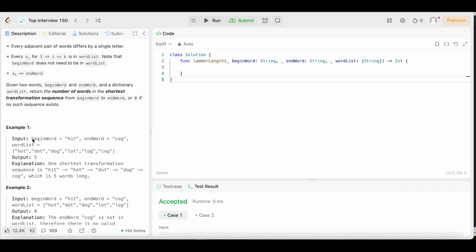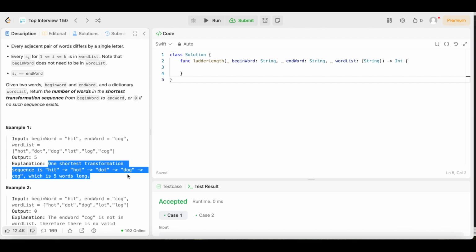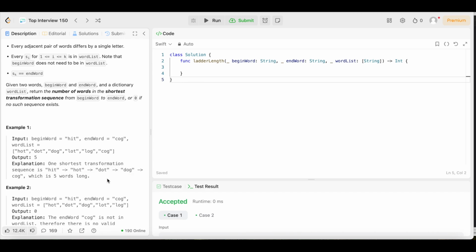In example 1, we have the input: beginWord equals the string "hit", endWord equals the string "cog", and the wordList is an array of strings: "hot", "dot", "dog", "lot", "log", and "cog". The output is 5. The explanation says one shortest transformation sequence is hit turns into hot, which turns into dot, which turns into dog, which turns into cog, which is 5 words long.